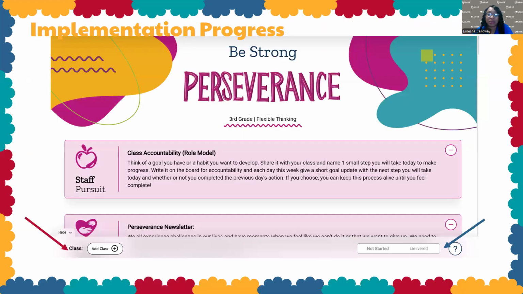Once you've completed the SEL lesson with your class, the next very important step is to mark that the lesson has been delivered. This step is critical because it allows the district to track SEL implementation progress, and it provides verification that you've delivered the lesson to your students. Now, here's how to do it.